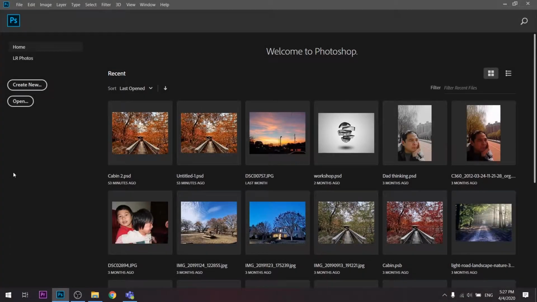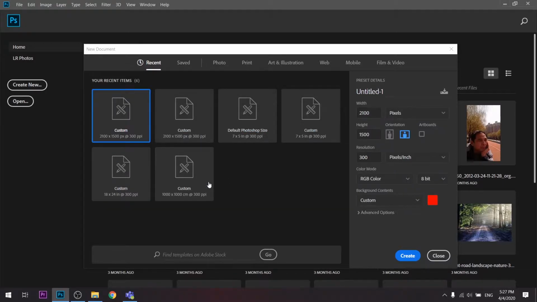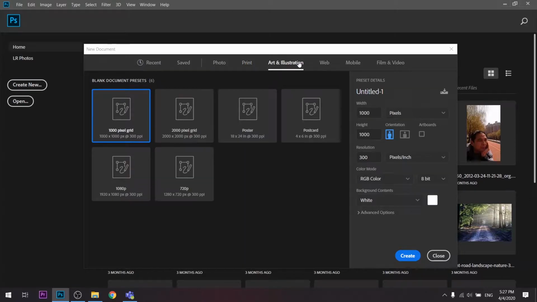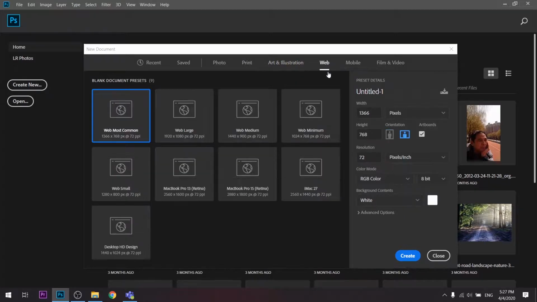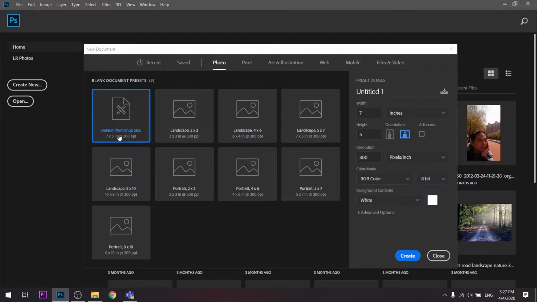Hey guys, today I'll be talking about the stuff you need to watch out for when creating a new file in Photoshop. So the first thing we do is click Create New, and as you can see, there's a lot for you to choose from. There's Photos, Print tab, Art and Illustration, which normally is poster or postcards, and then Web is for different websites, Mobile for all kinds of phone sizes, but normally I just use default Photoshop size because it's good.